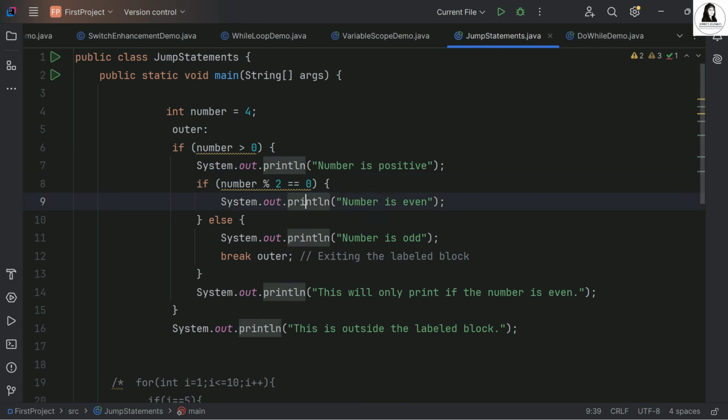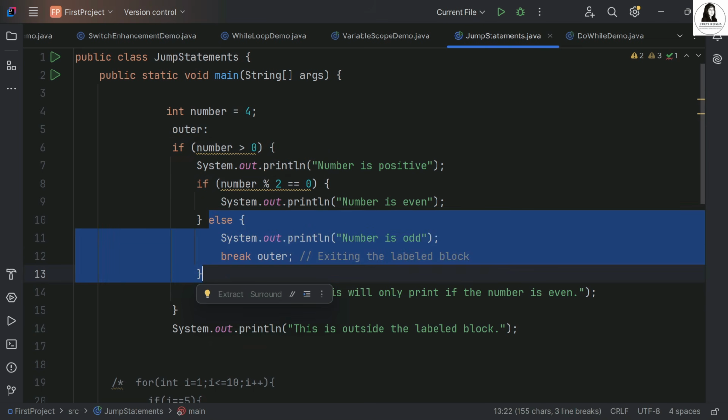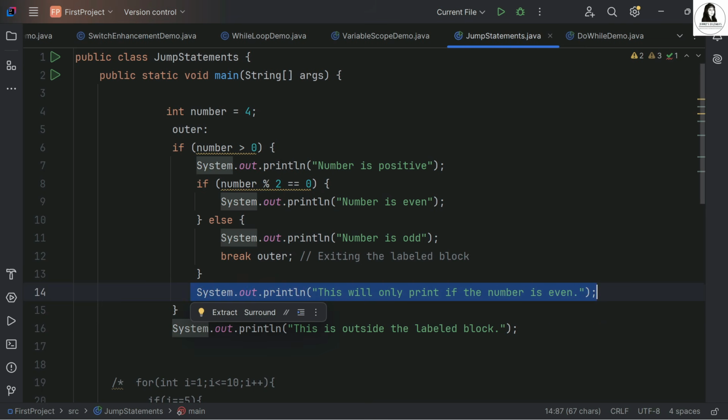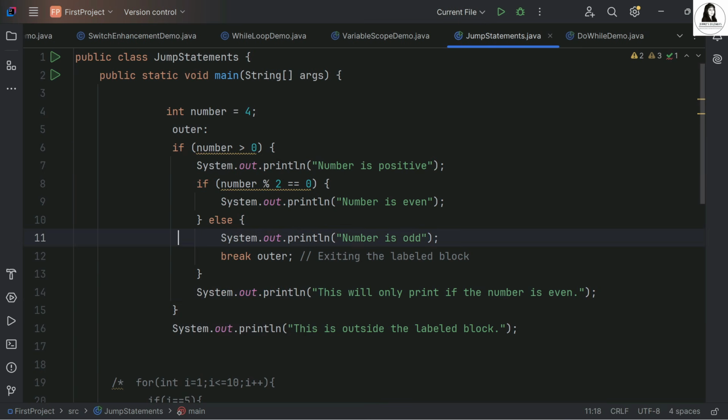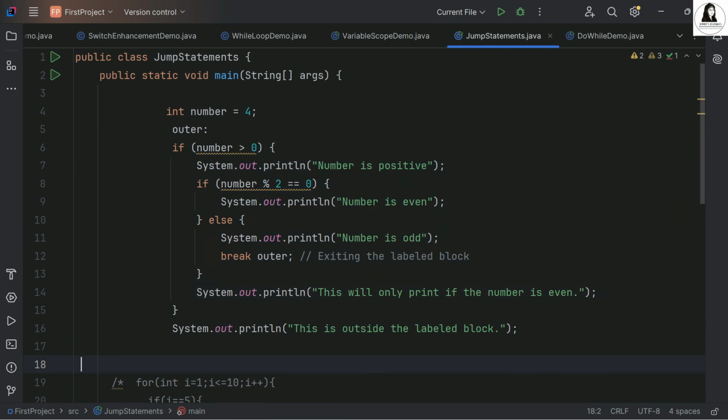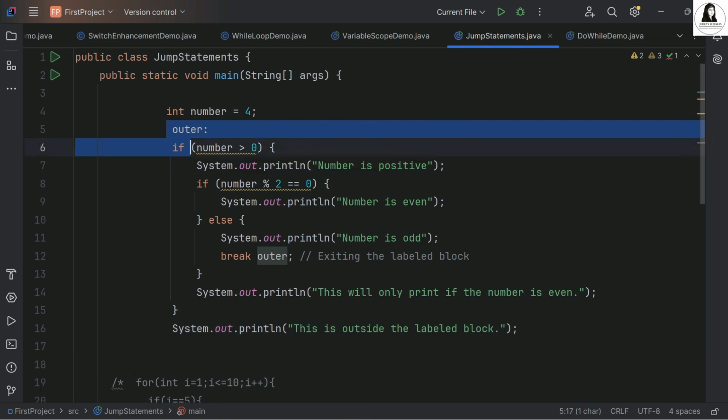So I'm going to check number mod 2 equal to 0, then just print number is even, else number is odd, and break. In the else part I'm using break outer, a labeled break, so it will be out from the complete if, right? And then we are printing this, which will only print if the number is even. And after this outer if body, we simply print this as outside the labeled block.